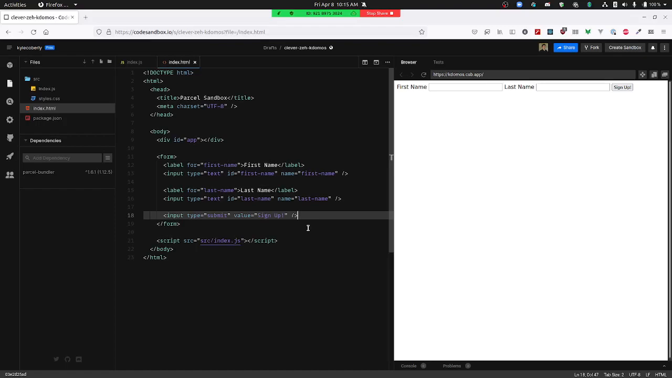Does the for within label need to match these input values, such as for ID and name? Just the ID. Just the ID needs to match. Yeah, so we could keep the name the same, and that can be anything as long as those match up. For is looking for a matching ID. Name is what we're going to use in JavaScript to get the value out.